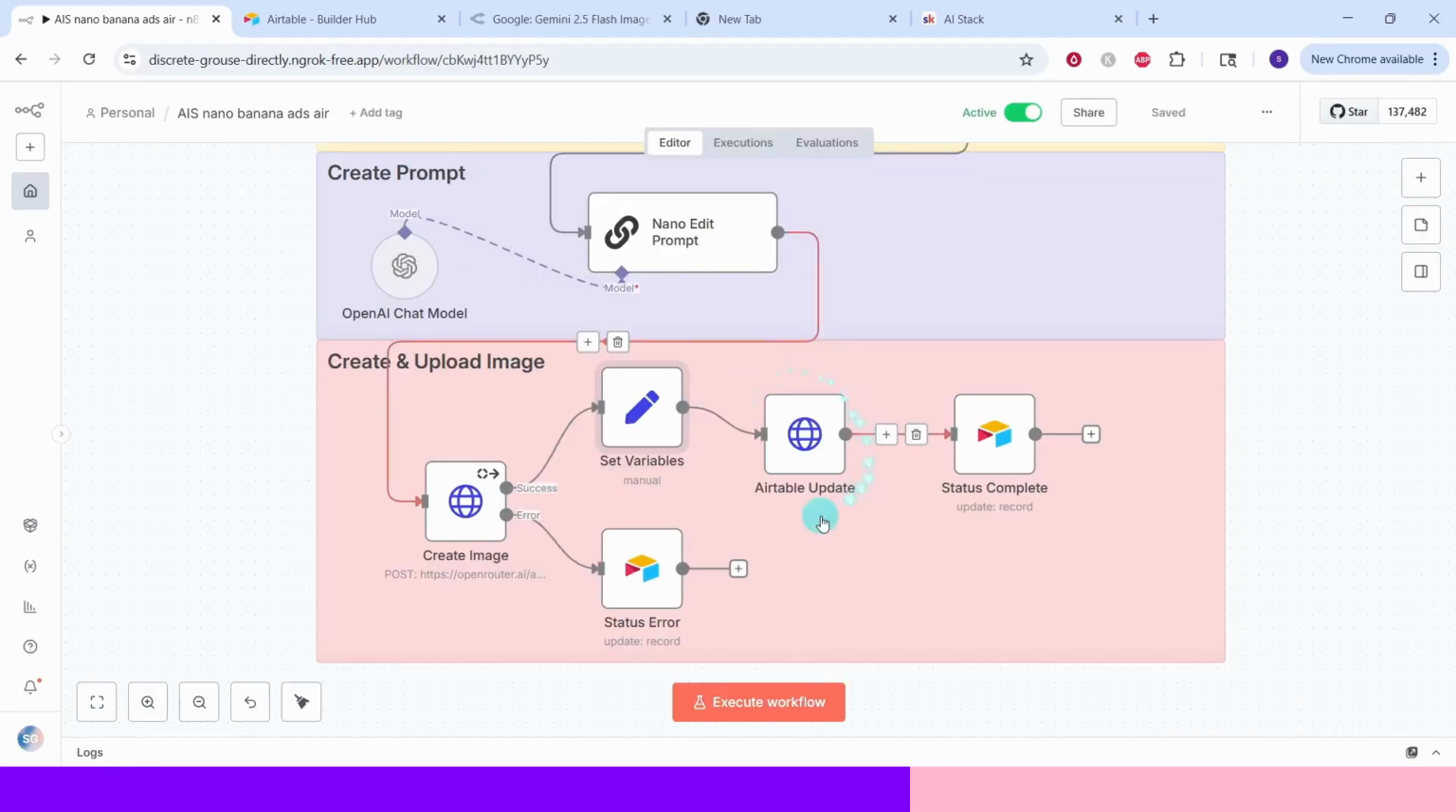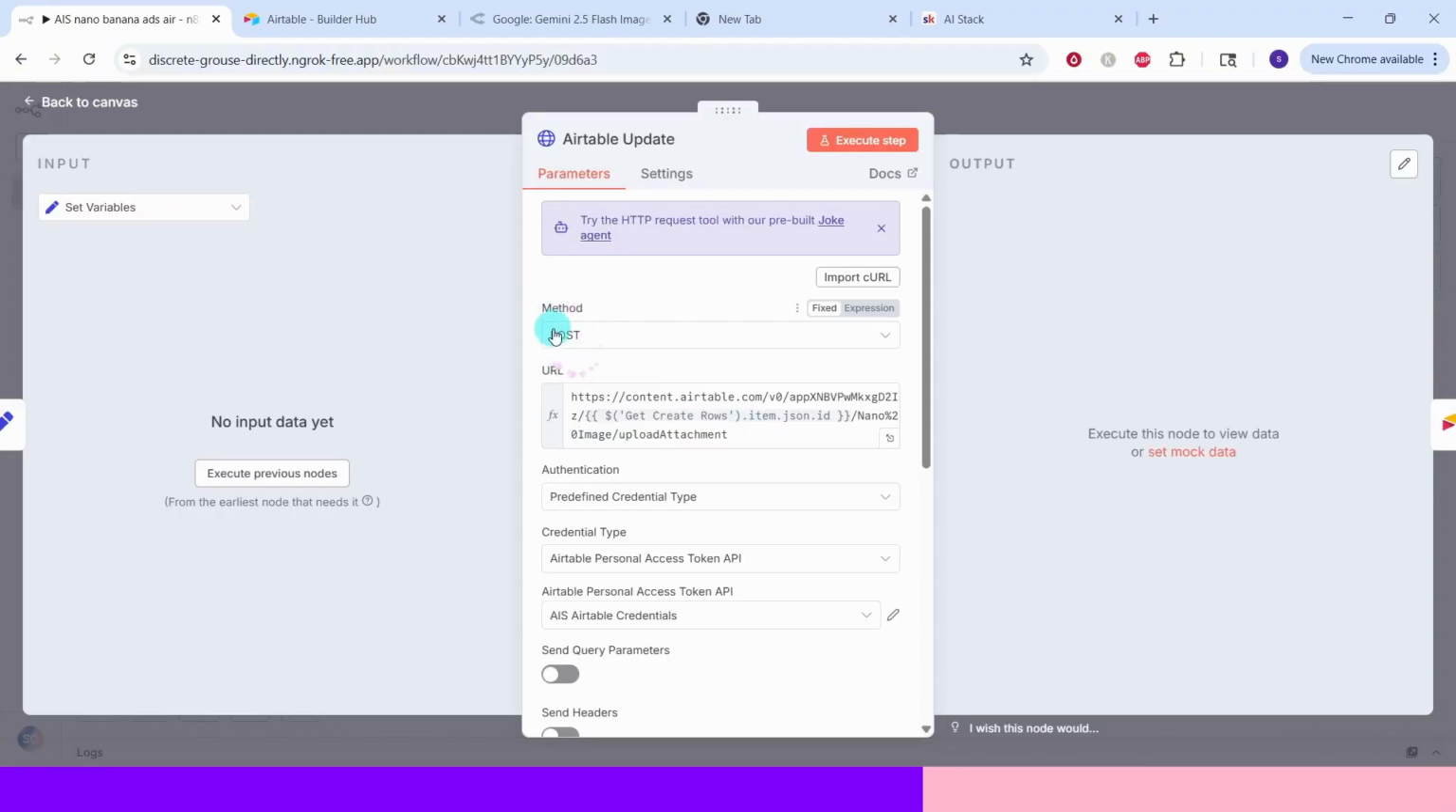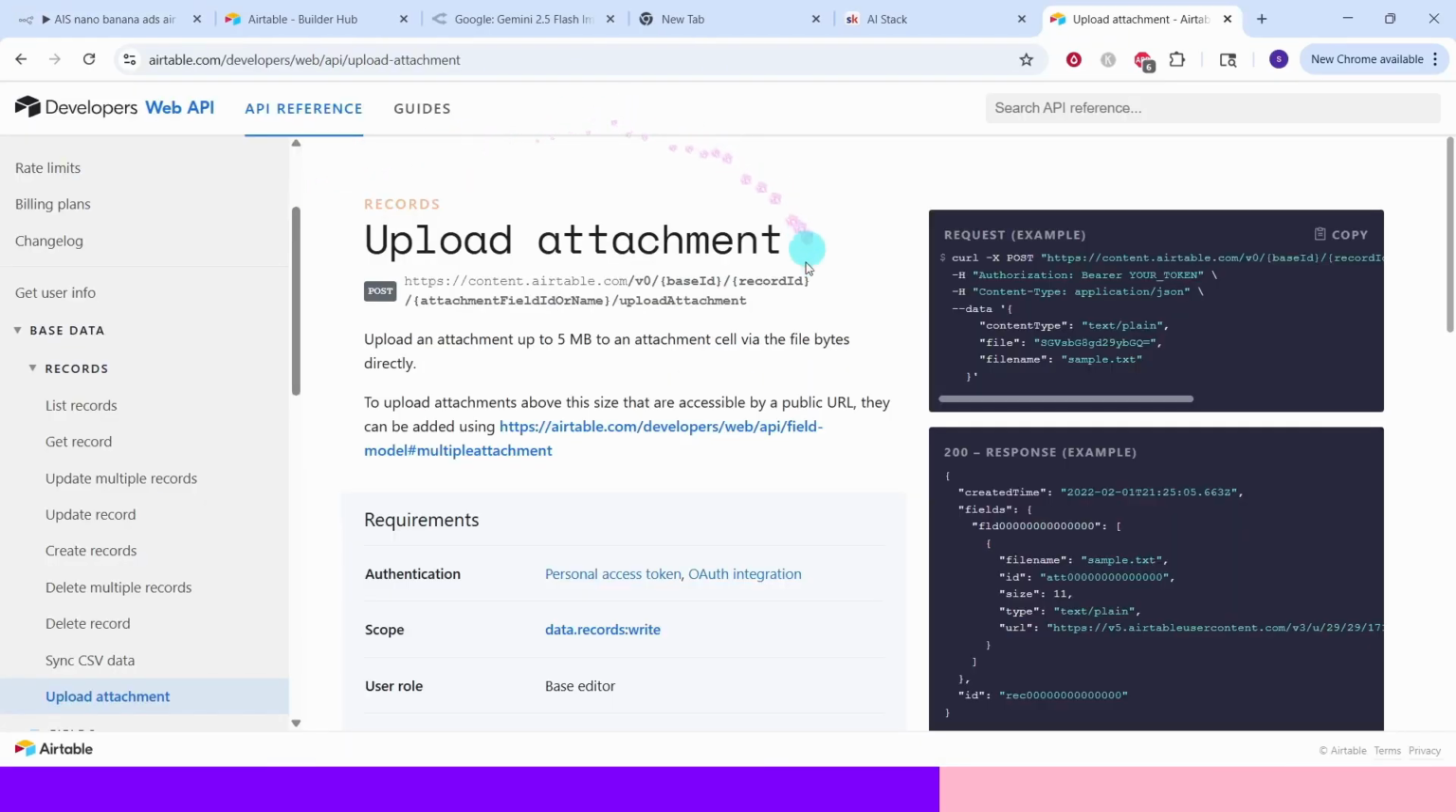This HTTP request node uploads our generated image directly to Airtable's nano image field. The method is post. The URL here uses Airtable's content API endpoint for attaching a file. Let us take a look at this API. You can find this on the developer's documentation page.